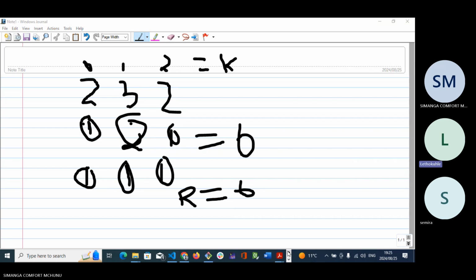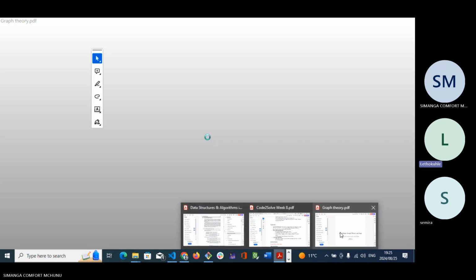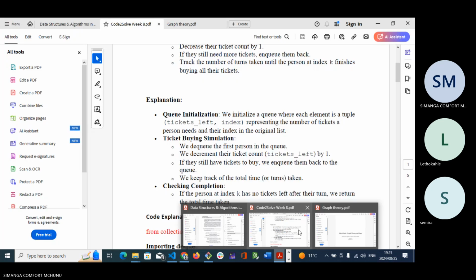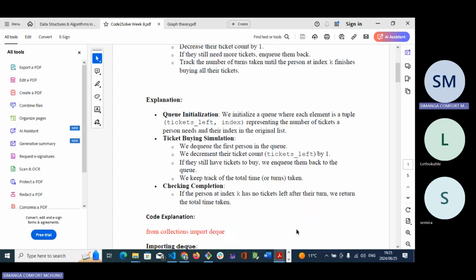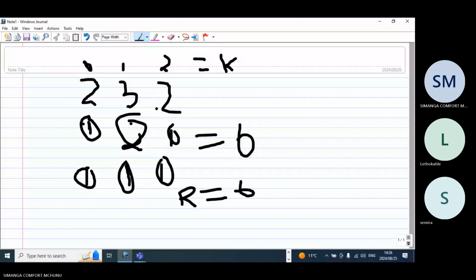Okay, I'm lost. Can you re-explain the ticket part? Yes, you may ask. How did you get to 6? I'm lost. Whereas when one person buys, the number decreases. So how did you get to 6? I'm lost.